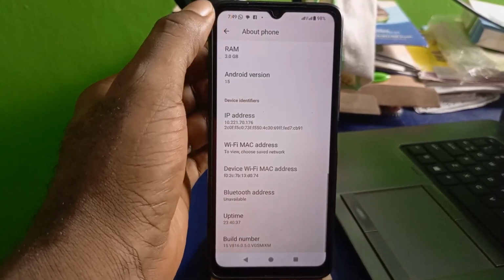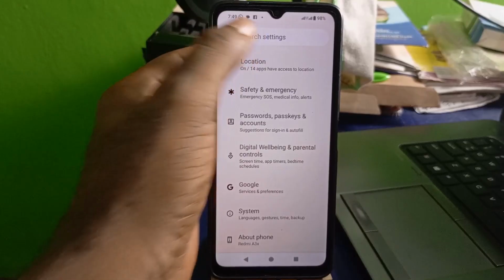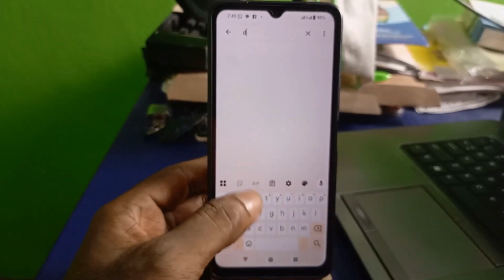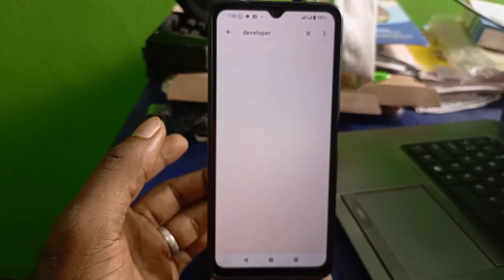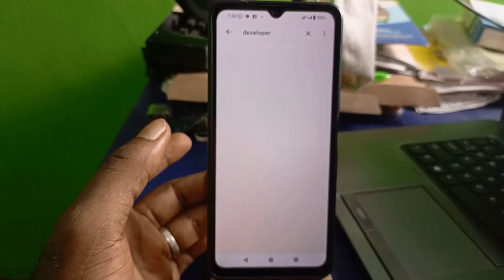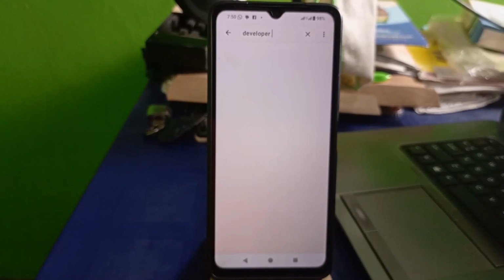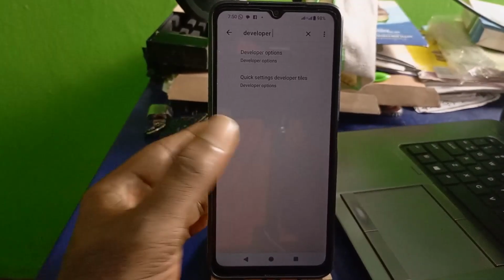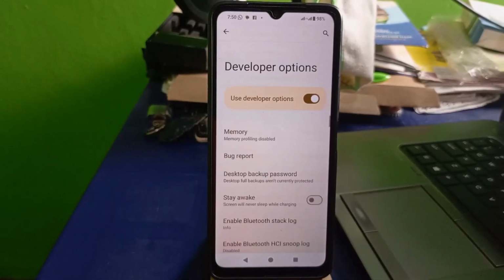Next thing we want to do is to go back to the settings page. Then we'll click on search right here. So what we want to do now is to search for developer. Then hit search. Then in a few seconds here, we have developer options right here. Go ahead and click on developer options. Now you are here in the developer mode right here.